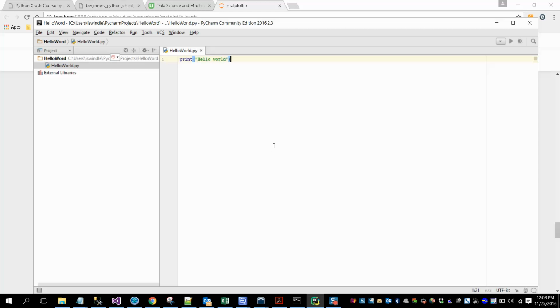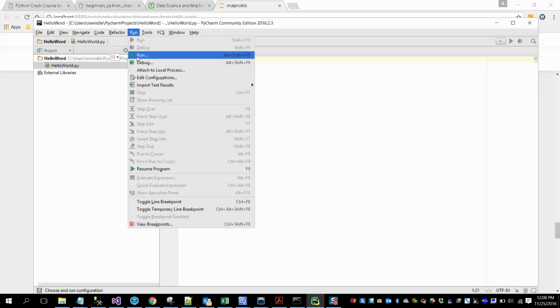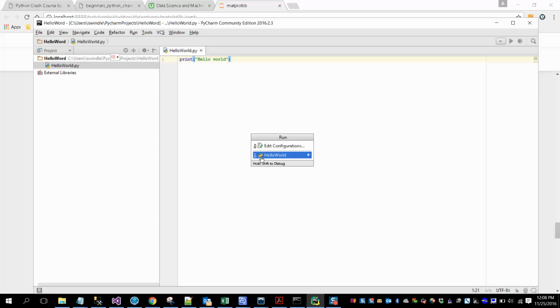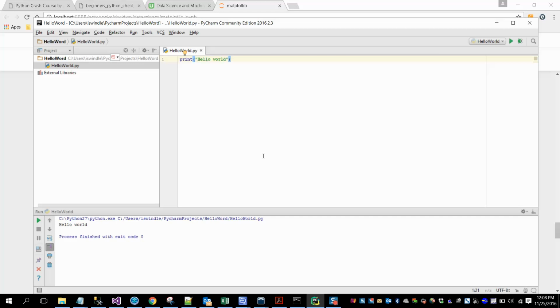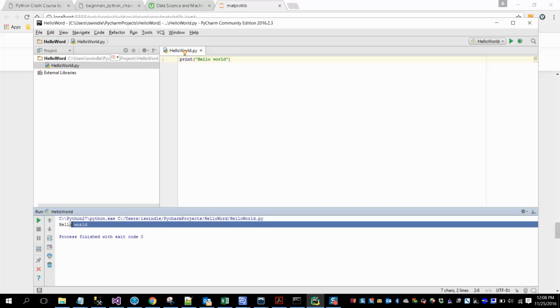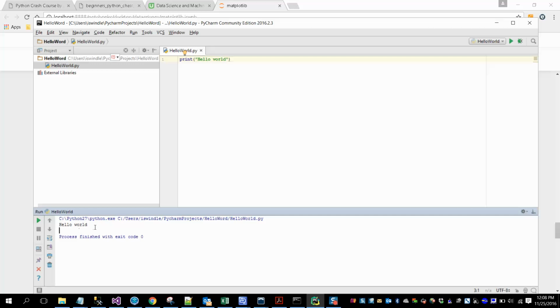Okay. And then I'll click Run, and I'll select that, and there we go. Down at the bottom, this is called a console screen. You'll see Hello World. This is the output. This is what happens after you've written your code. So let me write a little bit more code.